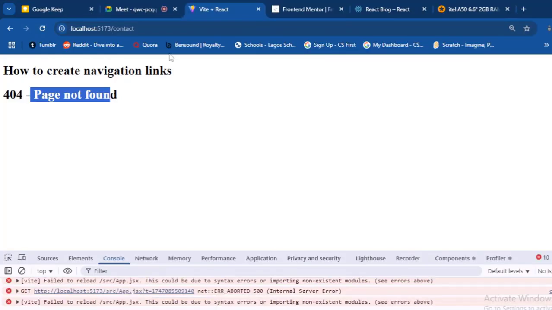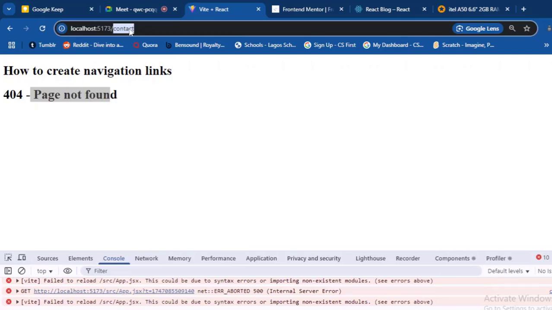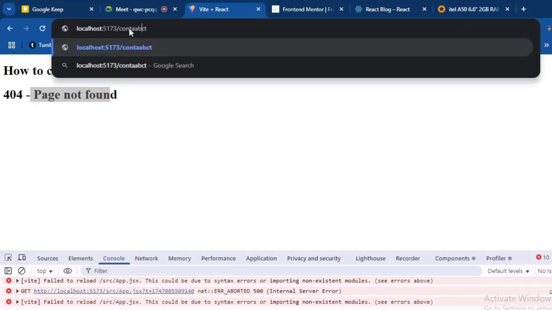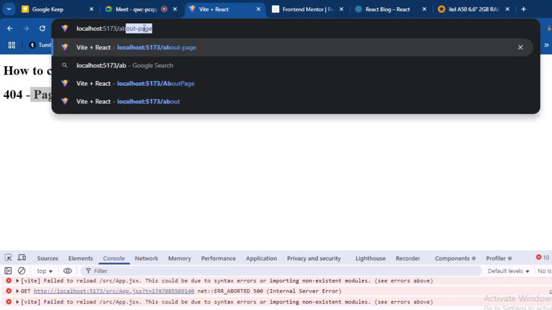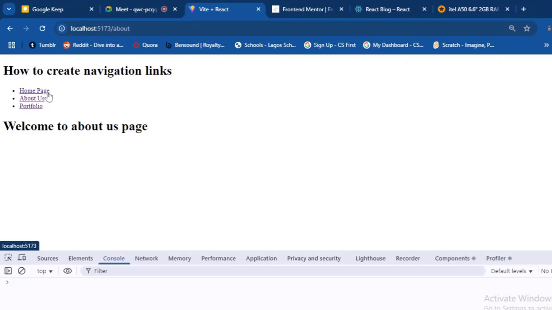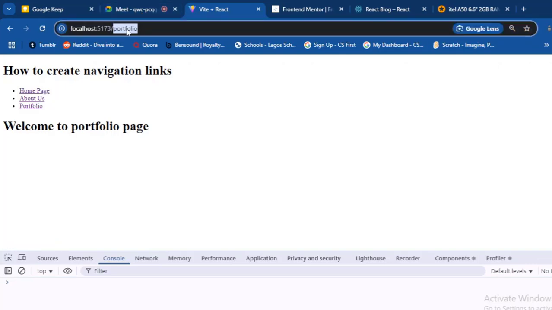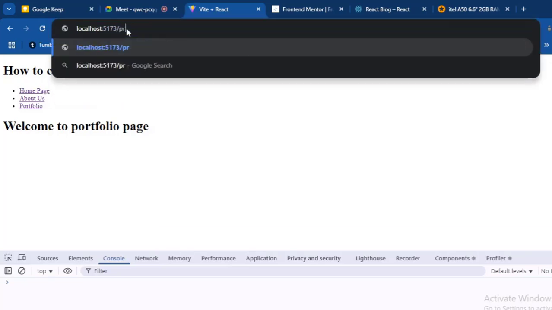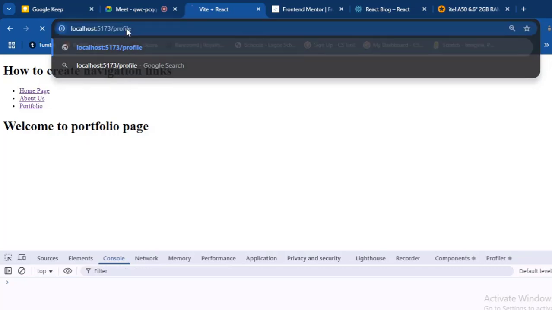Now, if we come up here and maybe search for about, sorry, search for about, okay, the about will not work. What just happened? So this and this are working, but by the time we put something that does not exist, like profile, we hit enter.